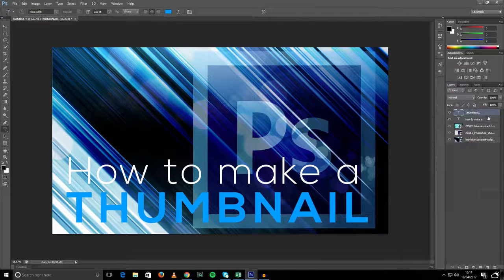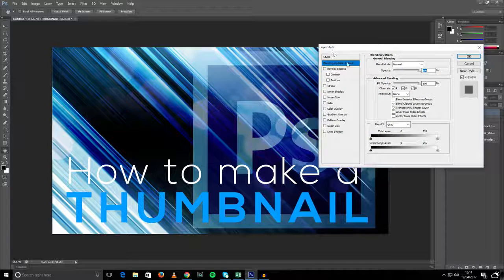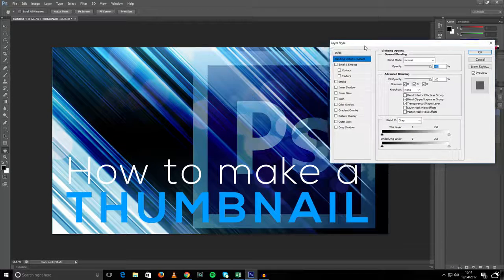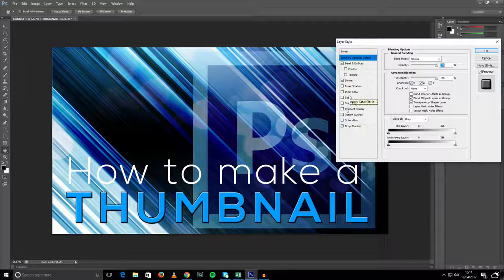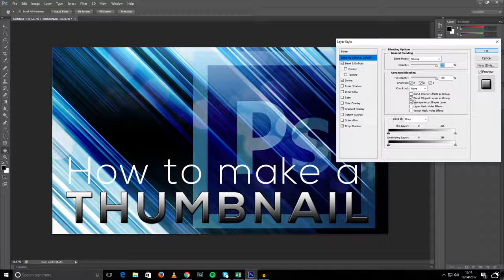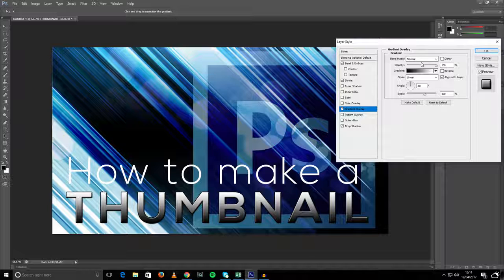So you right click, blending options, and then here are all your blending options, which are pretty much what makes your writing interesting. We want this, and this. These are the set ones that I have for all my writing that I put on thumbnails. Just the bevel and emboss, the stroke and the drop shadow, and then also the gradient overlay, which we're going to put the opacity to about 35. Yeah, I think we're going to keep it about 35.